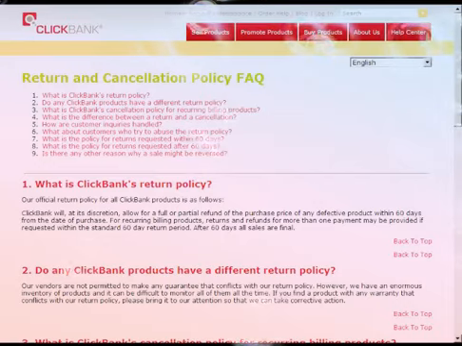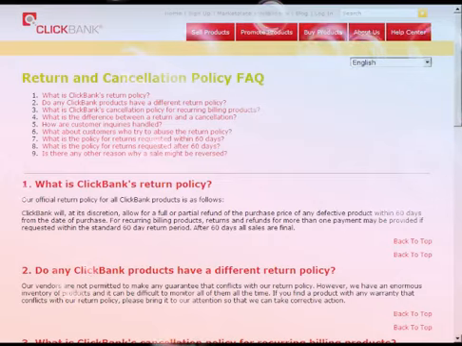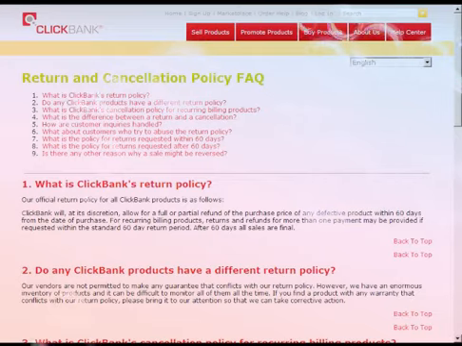Now the last thing that you want to add to the pitch page is the money back guarantee, which means that if somebody purchases your product and wants a refund within 60 days, you are going to have to give it to them. Because if you're going to add your product onto the ClickBank system, ClickBank requires that you give a standard 60-day return. And as you can see, if you go to ClickBank and look under the refund and cancellation policy, it says, what is ClickBank's return policy? It's a 60-day return period.